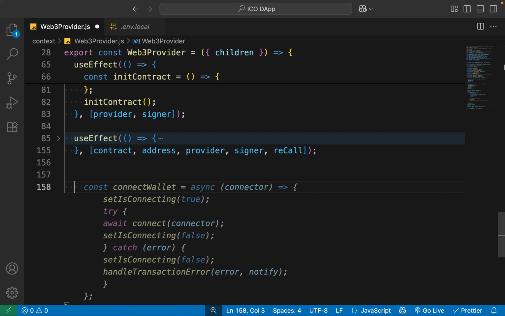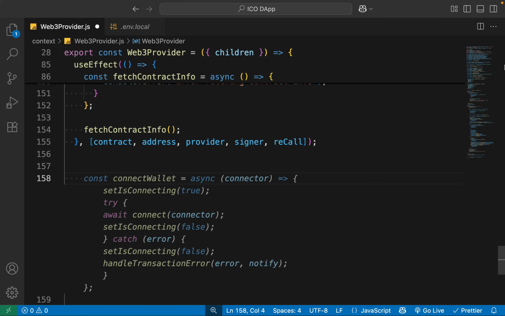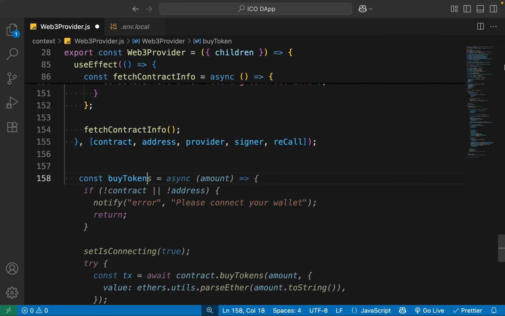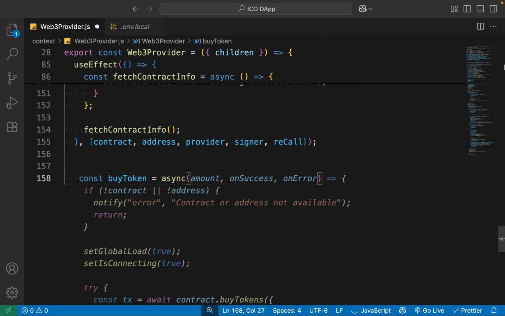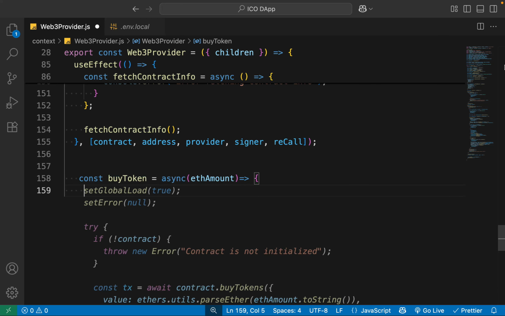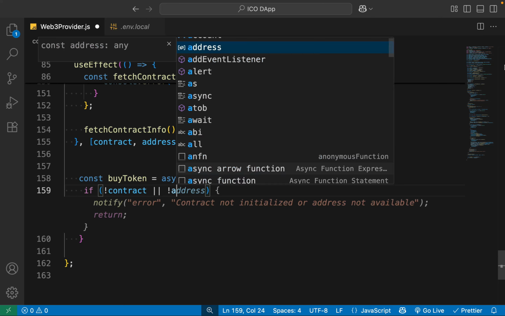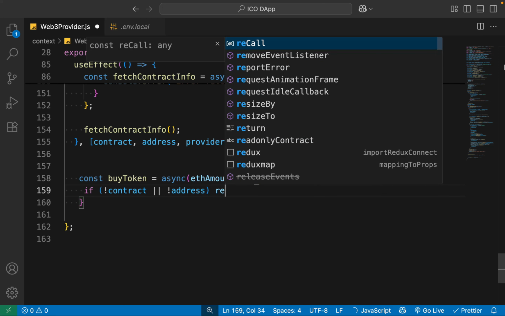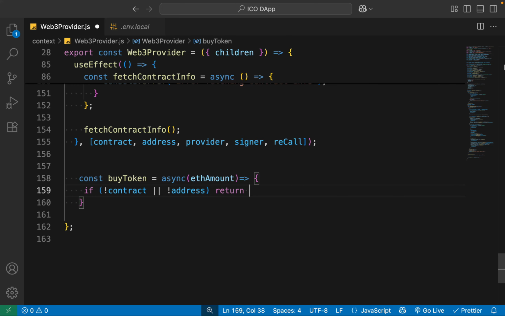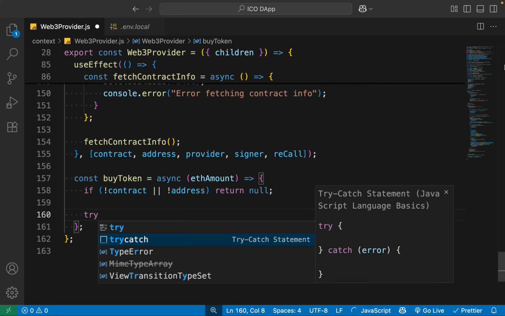So let's build that. We'll come back here. This is fine. Now let's call this const buyToken. It's going to be an async function. It will take the amount, meaning the price, the ETH amount. And here we have to build the entire logic. So first we have to check whether the contract exists or not. We'll say if the contract is not there, or the address is not there, then we simply return, and we don't want to execute the function further. We'll say return null.